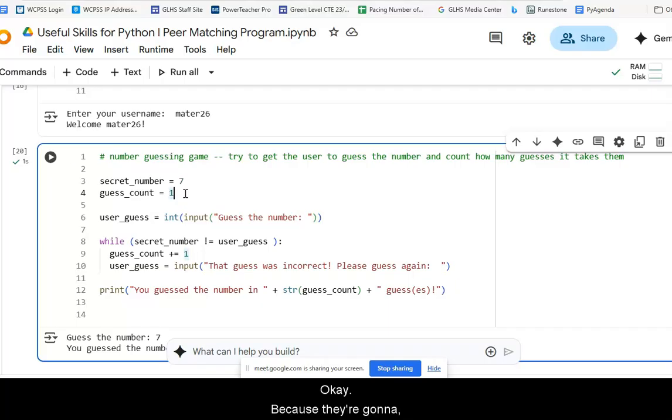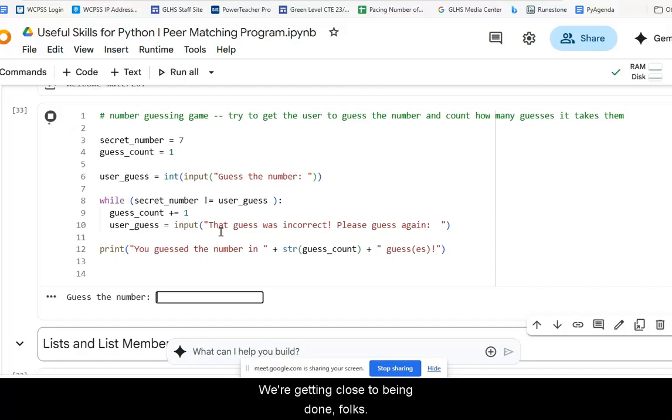Okay, because this will be the first guess. And once they guess, we're going to see, hey, while they're not equal to each other, let's add another guess and then have them put another guess in again. All right, so let's run this code. And we're getting close to being done, folks.